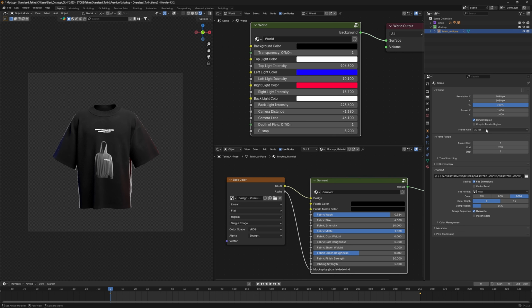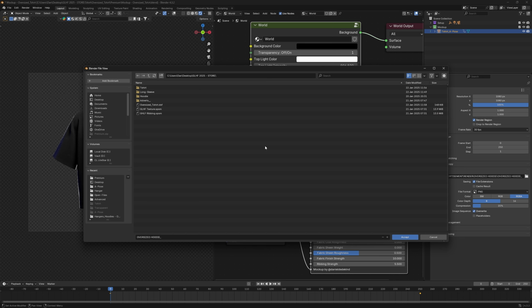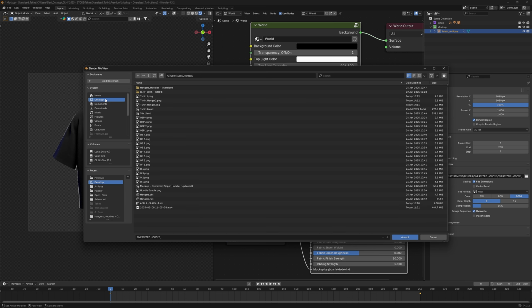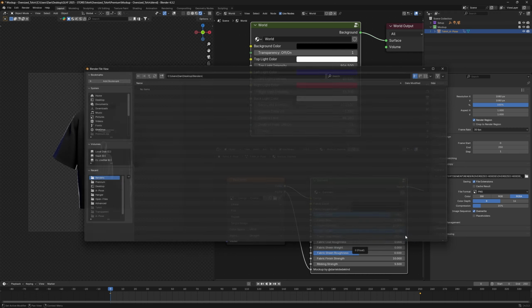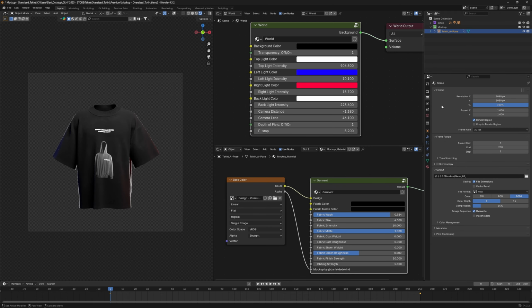You can leave it on 30 FPS, whatever you prefer. Normally it's 24, 25, or 30. Then we're going to go to output. We're going to select the folder we want to export to. So let's go desktop, make a new folder, renders, and then you can name this what you want. Name 01 underscore, say accept, and you can leave everything else as is.